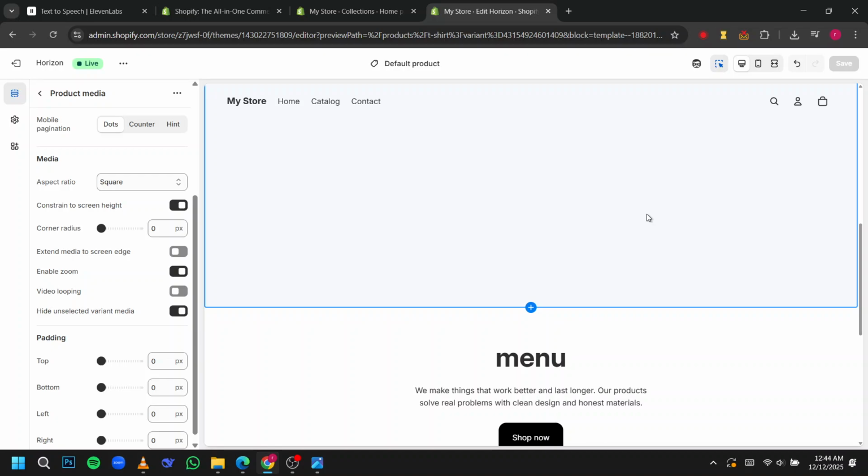And that's really all there is to it. With just a few clicks, you've transformed the look of your Shopify store and made your product images clean, consistent, and easier for customers to browse.